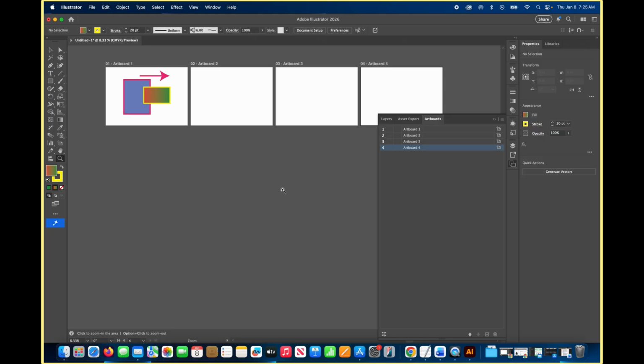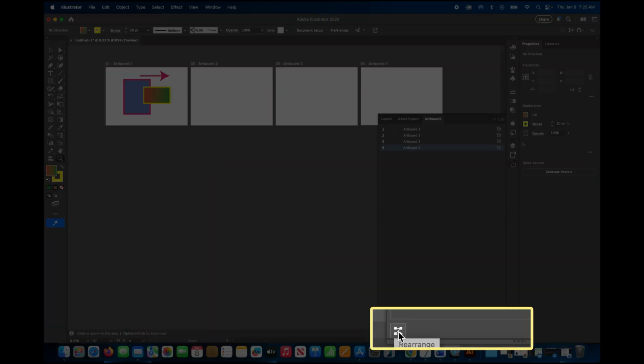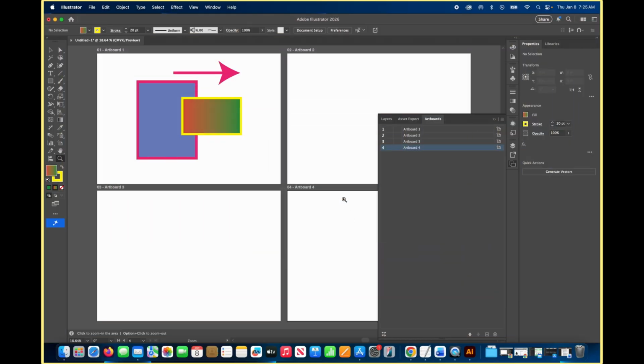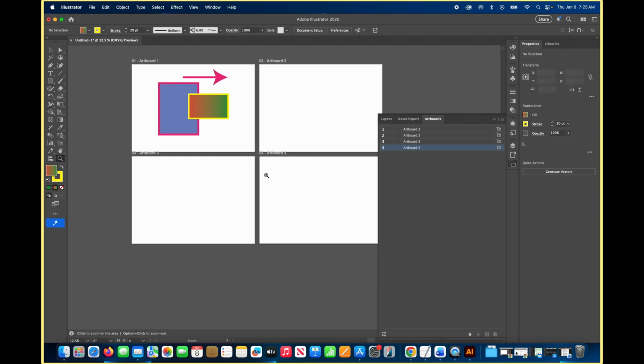You can organize your artboards several ways to make it a little bit easier to work with. The easiest is by using this icon called Rearrange down at the bottom of the artboard window. And this will just let you automatically rearrange things. So in this case, it'll move it to 2 columns instead of 1 row. If you click OK, it changes it into 2 columns, so sometimes that's a little easier to work with.